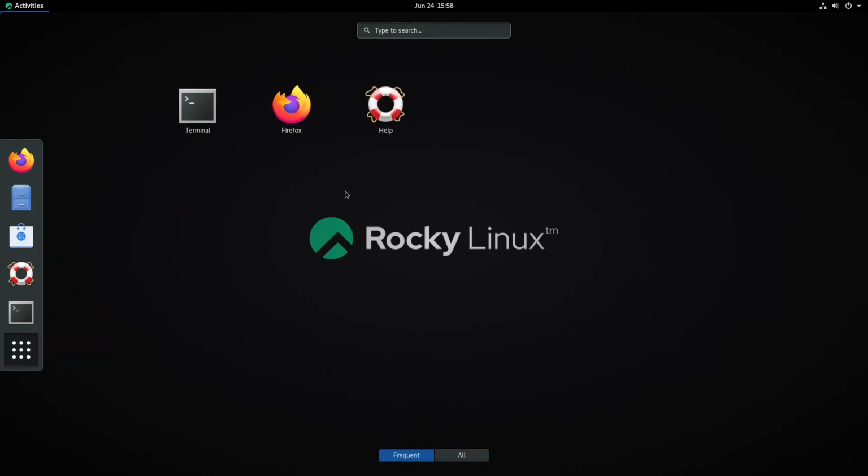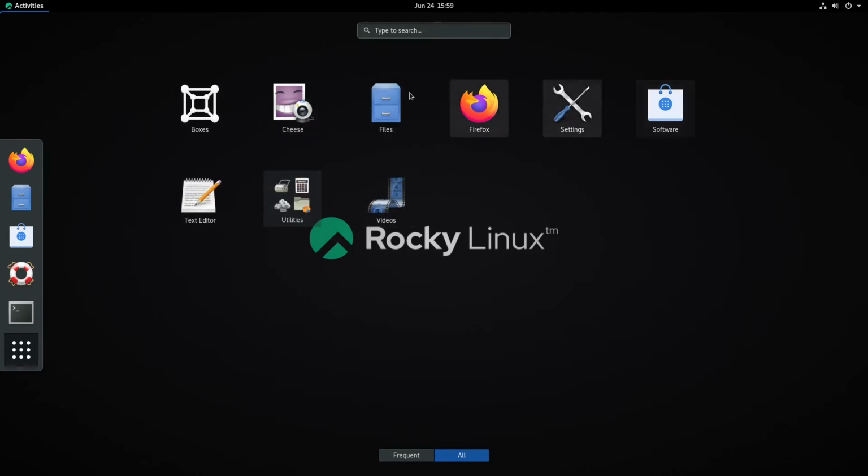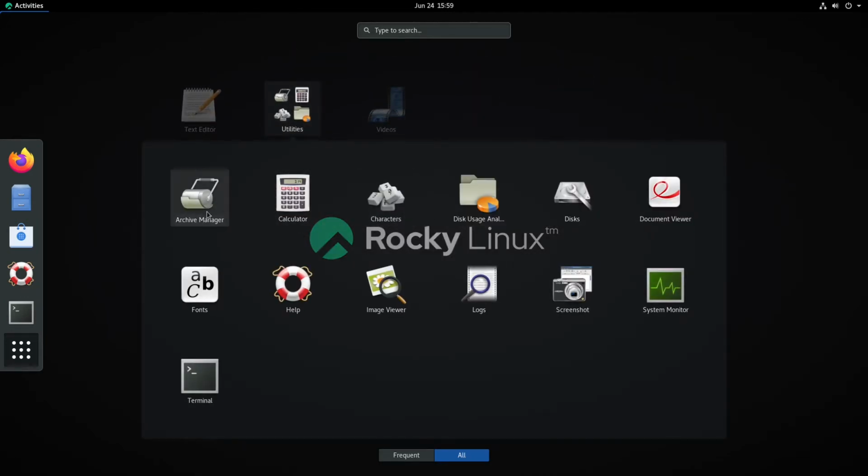Oh boy. What the heck? I swear Discord is on crack again. Let's just ignore those. So it comes with Boxes, Cheese, Files, Firefox, Settings, Software, Text Editor, Videos, as well as Archive Manager, Calculator, Characters. Yeah, I think these are quite self-explanatory.